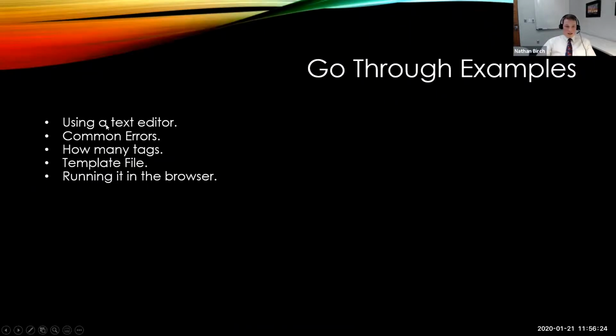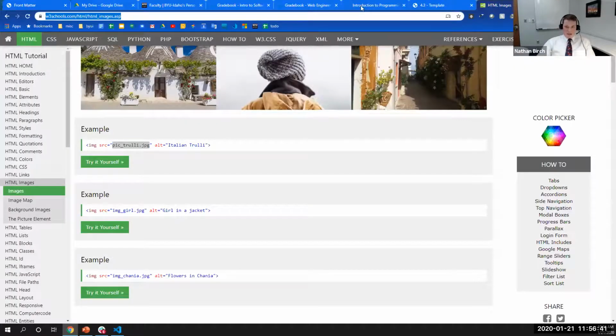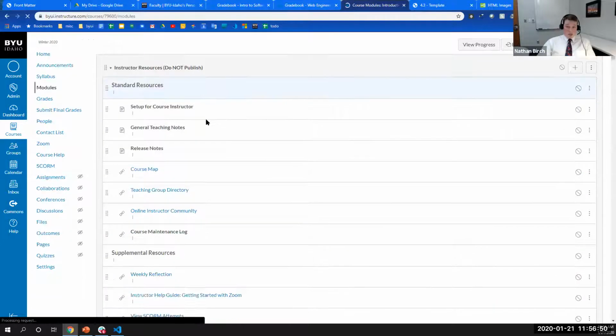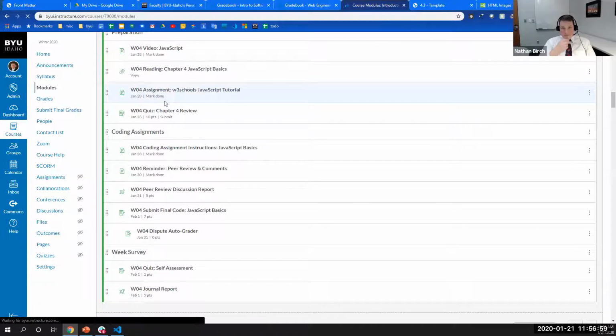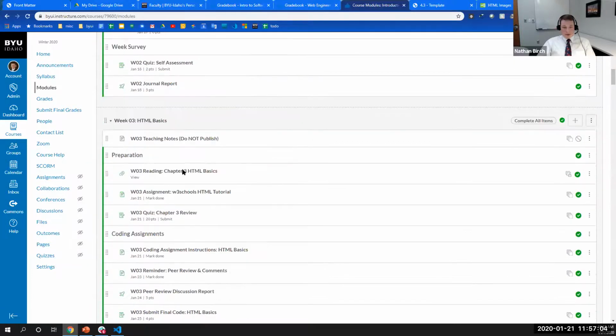All right, going through an example. So just start to finish, all right, if I was going to look at one of our assignments, let's go through using a text editor, common errors, how many tags you should have, a template file, and then how to run it in the browser. Okay, so again, if I wanted to start up a template, okay, I would actually probably go into modules and go to your book, to chapter 3 of your book. So I'm going to go up to chapter 3, HTML basics.